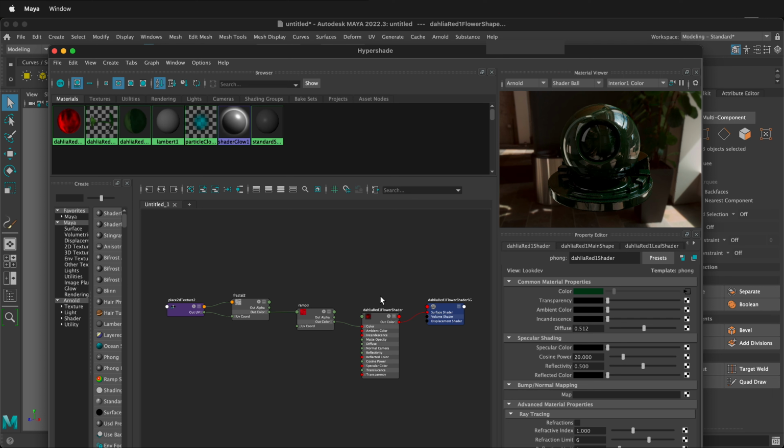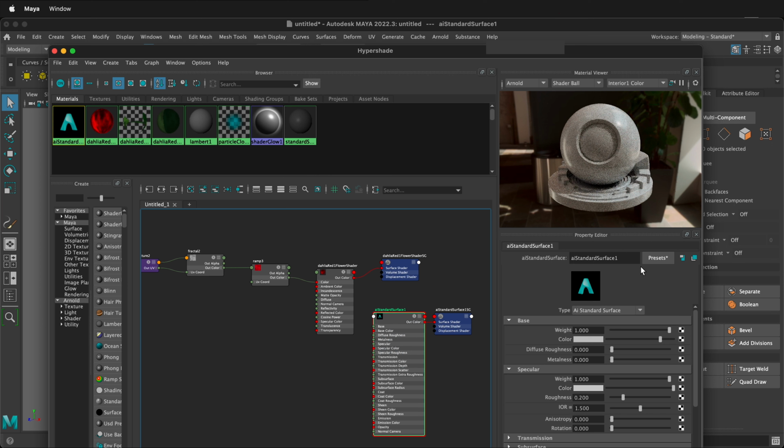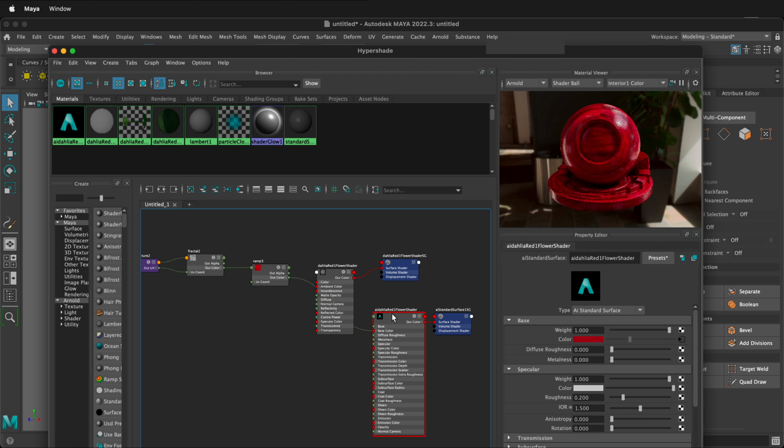And so this is a shader that Maya created when it converted the paint effects to polygons. What I want to do is click here in the graph, press Tab, and then type aiStandardSurface. I'm going to go ahead and label this AI Dahlia Red 1 Flower shader. Then I'm going to grab the color from this ramp and plug it right into the base color. So now if you look here, I have this red ramp.